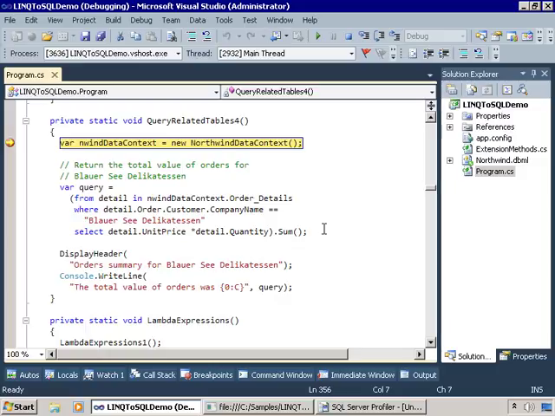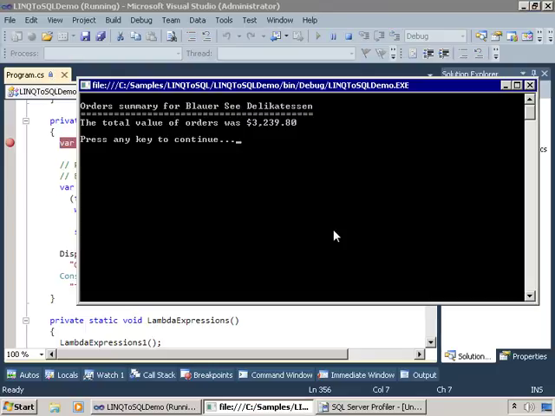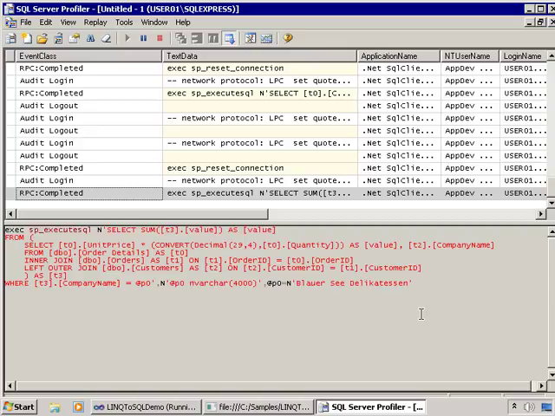So detail.order.customer.company_name gives me the company name for each individual detail. So this is a 3-table join, but I can just go from detail to order to customer just by accessing properties. And now for that customer, here's the total value of orders. Again, if we go into the SQL profiler, here's unit price times quantity from details joined on orders, joined on customers for this company.